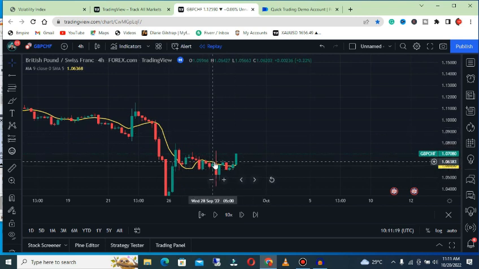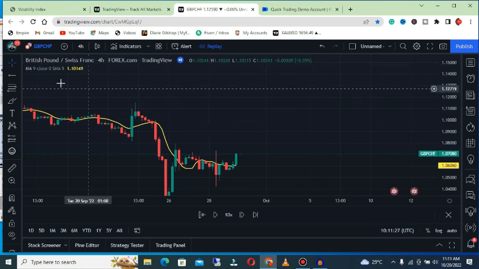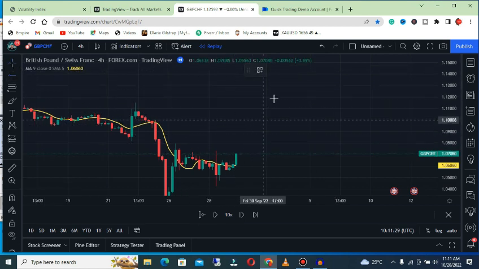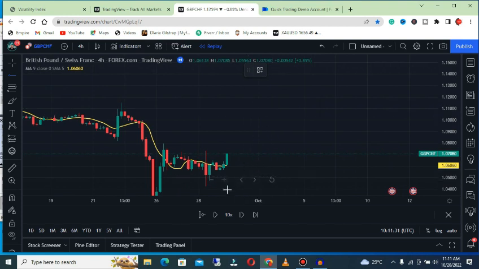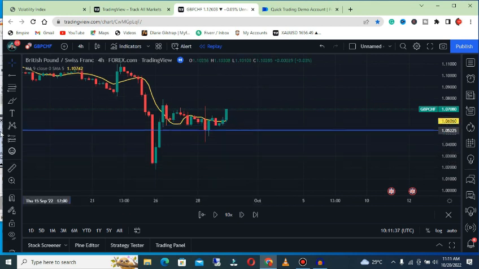But before we do anything, we need to indicate our support and resistance. So let me grab this. Over here, I'm going to put my, I think this is where I have the last support, right? So I'm going to put it right here. This is it. They always bounce back here, so I'm going to put that right there.